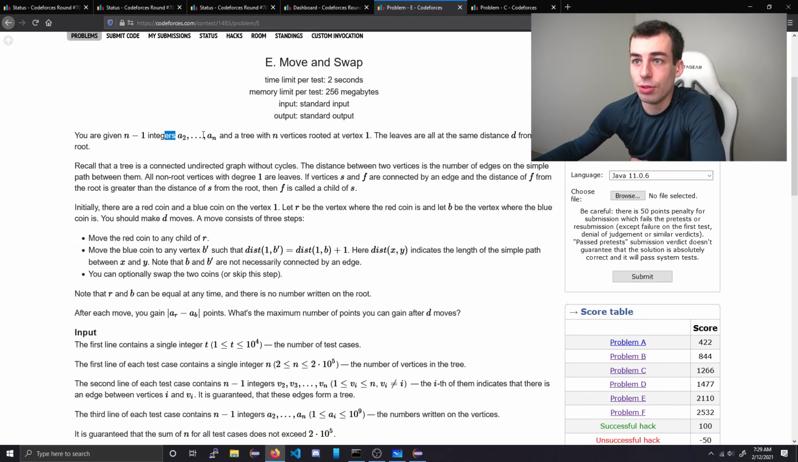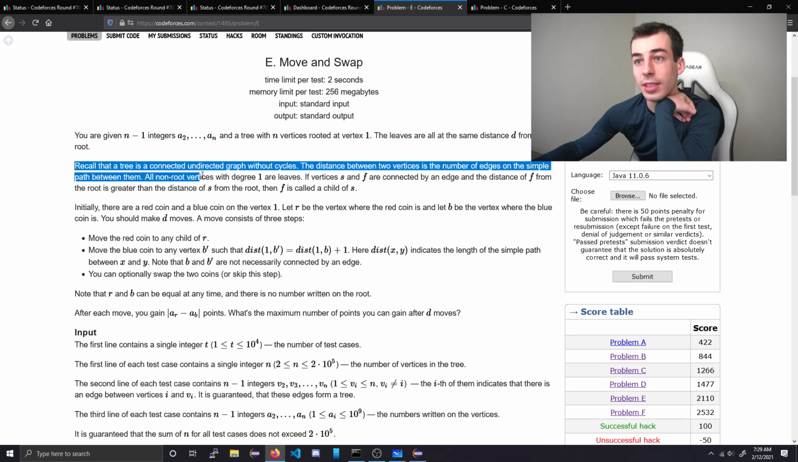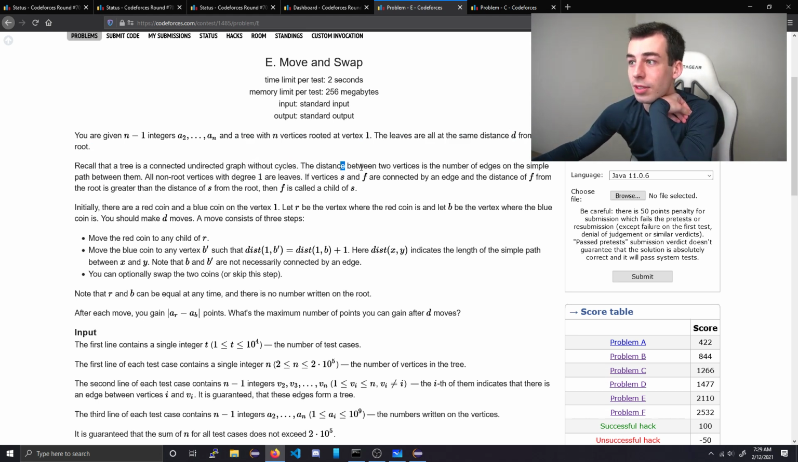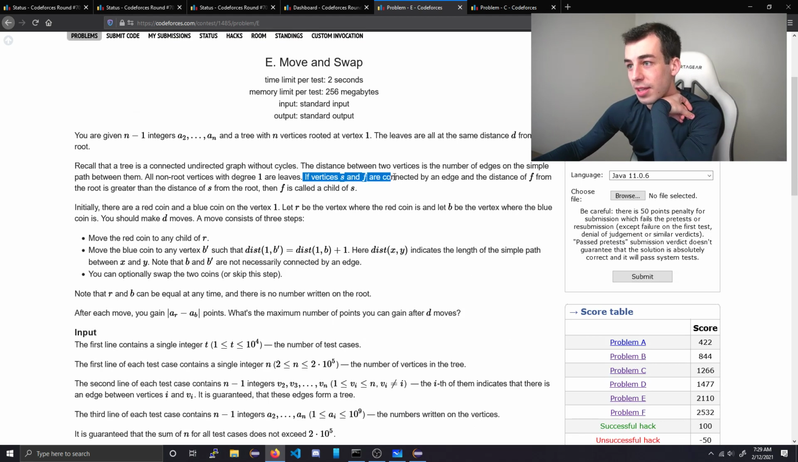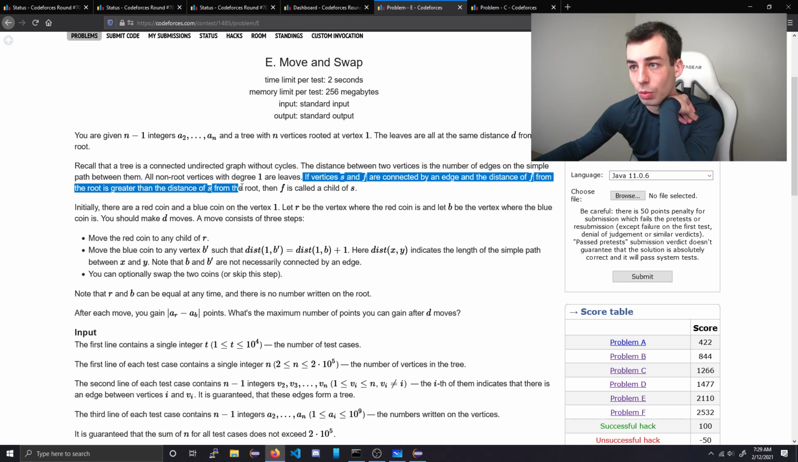Given n-1 integers and a tree with n vertices rooted at vertex 1, the leaves are all the same distance d from the root. Recall that a tree is a connected, undirected graph without cycles. Distance between two vertices is the number of edges in the path between them. All non-root vertices with degree 1 are leaves. Oh, so the root is not a leaf, okay. Is n at least 2, good. If vertices S and F are connected by an edge, and the distance of F from the root is greater than the distance of S from the root, then F is a child of S.